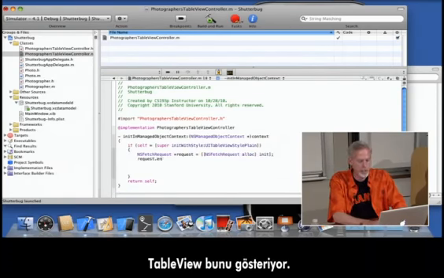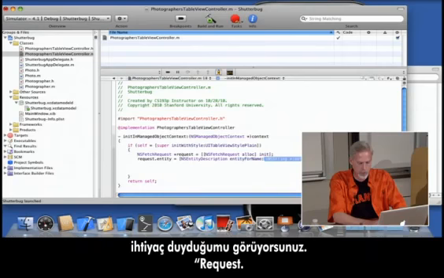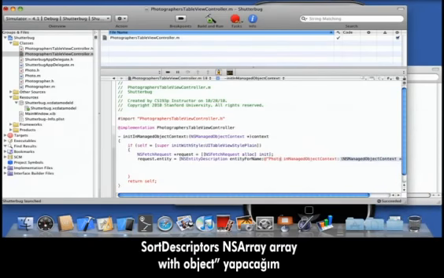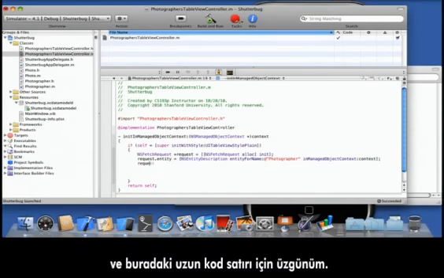So request.entity. So this is photographers. So I'm going to say NSEntityDescription entity for name, photographer. Right? That's what my table view is showing. And the context is the context that got passed into me. That's why you see I have to have a context to do this.